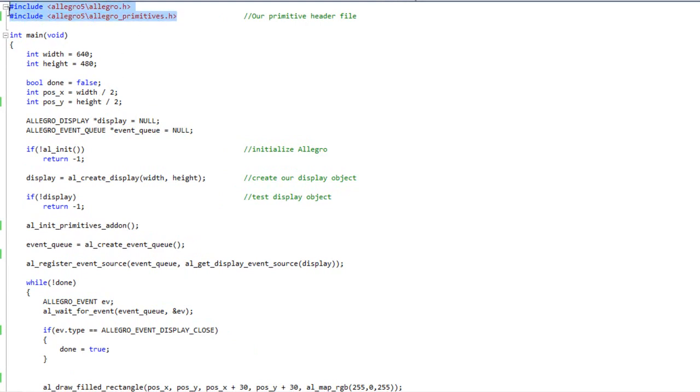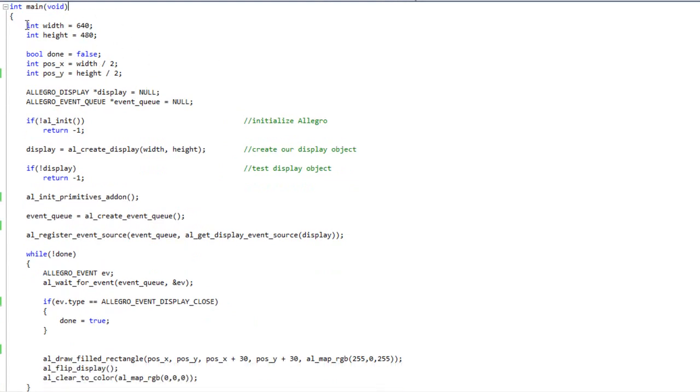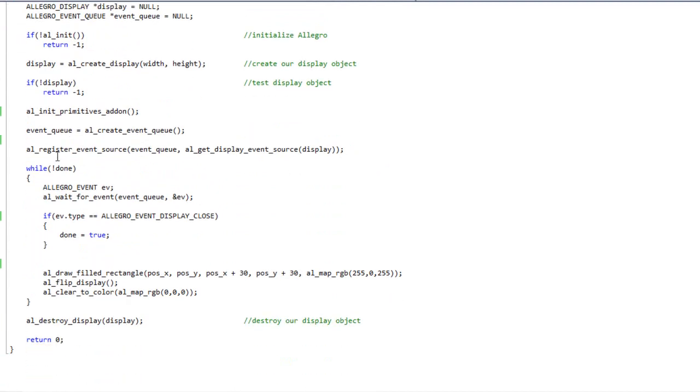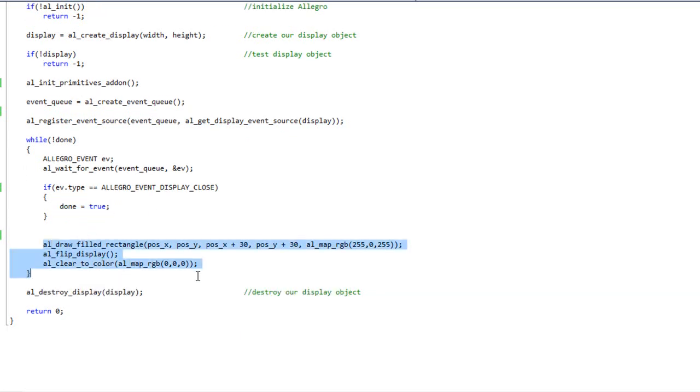In this video we are going to be looking at basic mouse input in Allegro 5. What we see here is nothing out of the ordinary. We have our primitives and our standard Allegro header, our width and our height, our done variable for our game loop, and position X and position Y for an object that we're drawing. Finally we have an event source for the display. Inside of our game loop, we're just checking to see if we click the red X on the display, and we're drawing a cube.